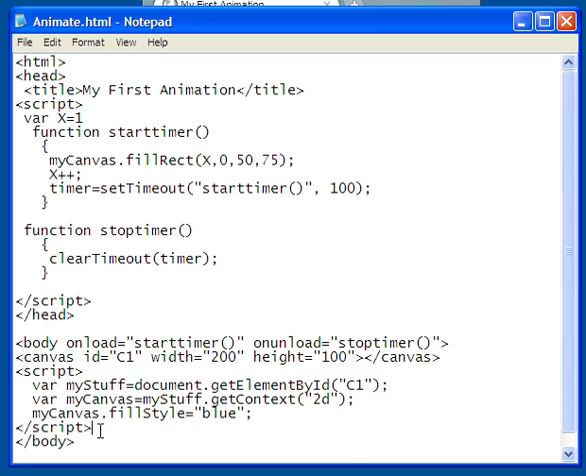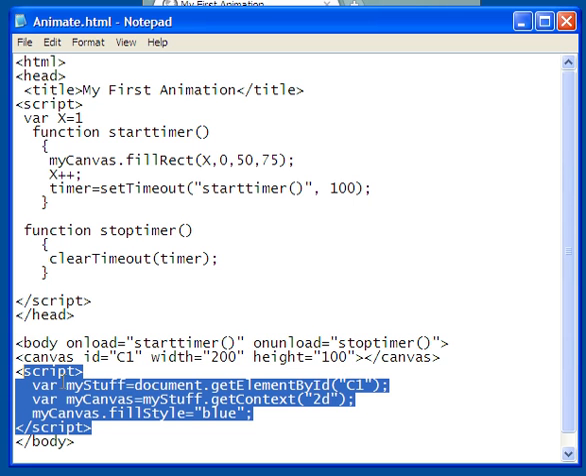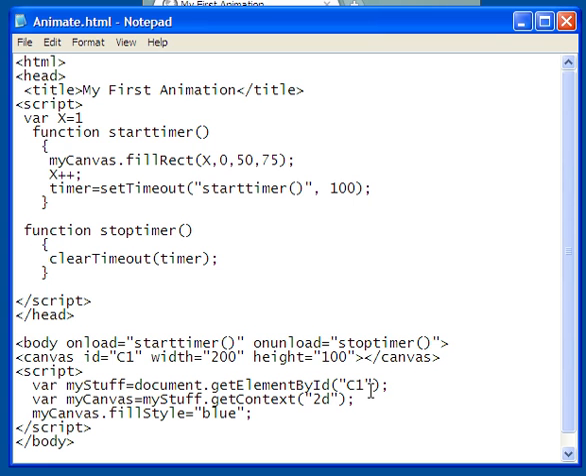There's my script down here in the body, which is triggered when the page loads. This gets the element by ID C1, which is this canvas ID right here, and then sets my canvas, gets context 2D, and then my canvas fill style blue. So that's all fine, and this is stuff we've covered before. Let's look at the onload start timer. There it is, function start timer. My canvas fill rectangle x, 0, 50, and 75.